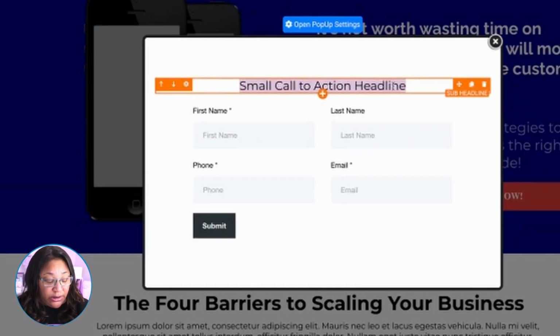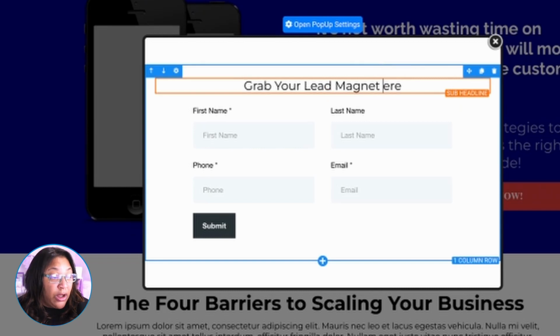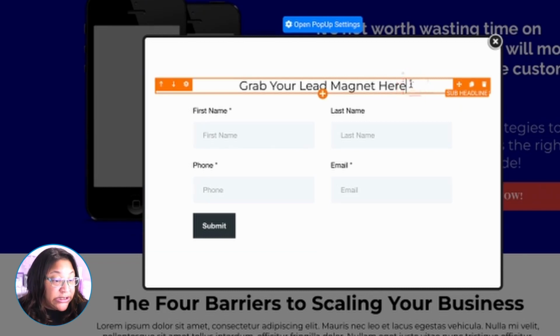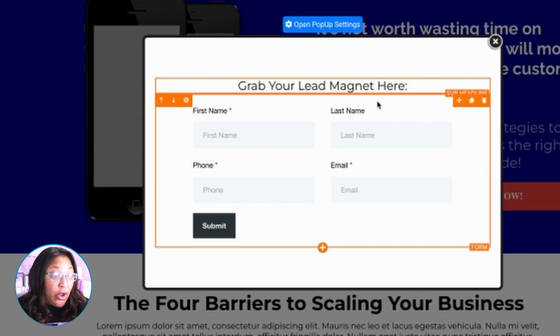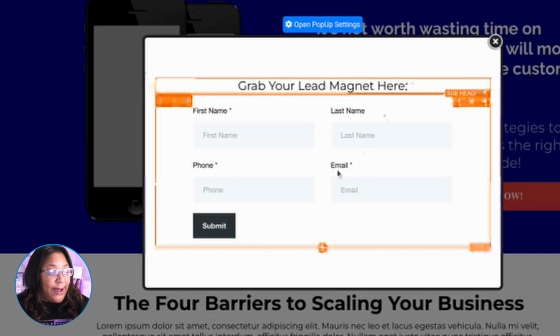Now, of course, you can do whatever you want to style this box. I'm not going to talk about styling in this video. Okay, so super simple. Grab your lead magnet here. And then again, you can edit this box. You can change the background. You can do all the things you want to do to this box. So I want them to grab their lead magnet here and put their information in here.